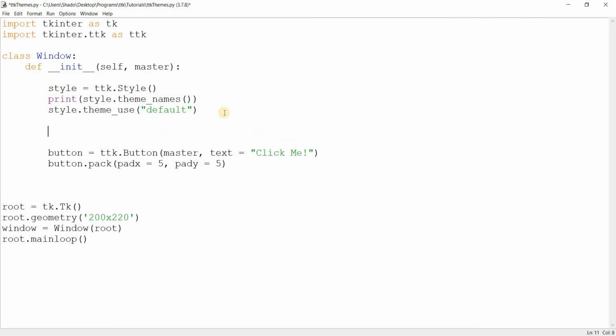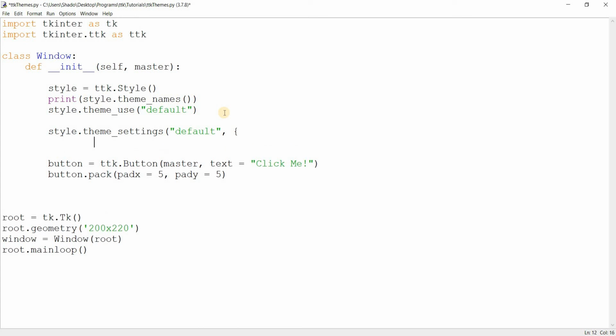So what I'll do is style.theme_settings. The first parameter here is the name of the theme, so we want to make changes in the default theme. The next part is a bit complicated. There's a lot of nesting over here. It's a nested dictionary and it's really, really nested, so I advise caution.